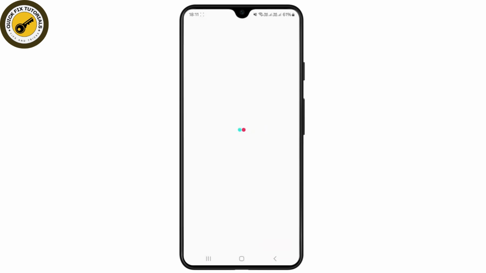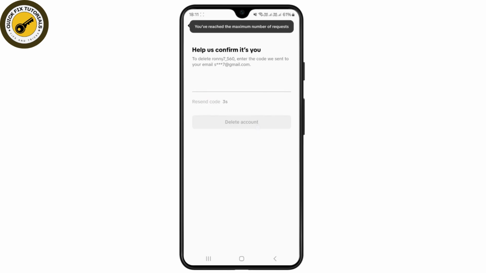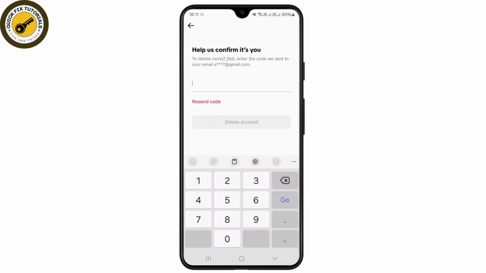So currently there has been a recent change. When you want to delete your TikTok account, TikTok will be sending a 6-digit code to your registered Gmail first, and then you might have to enter your password. And if you don't have to enter your password, you can easily delete it. But in case it's still asking you for the password, here's what you need to do for that.